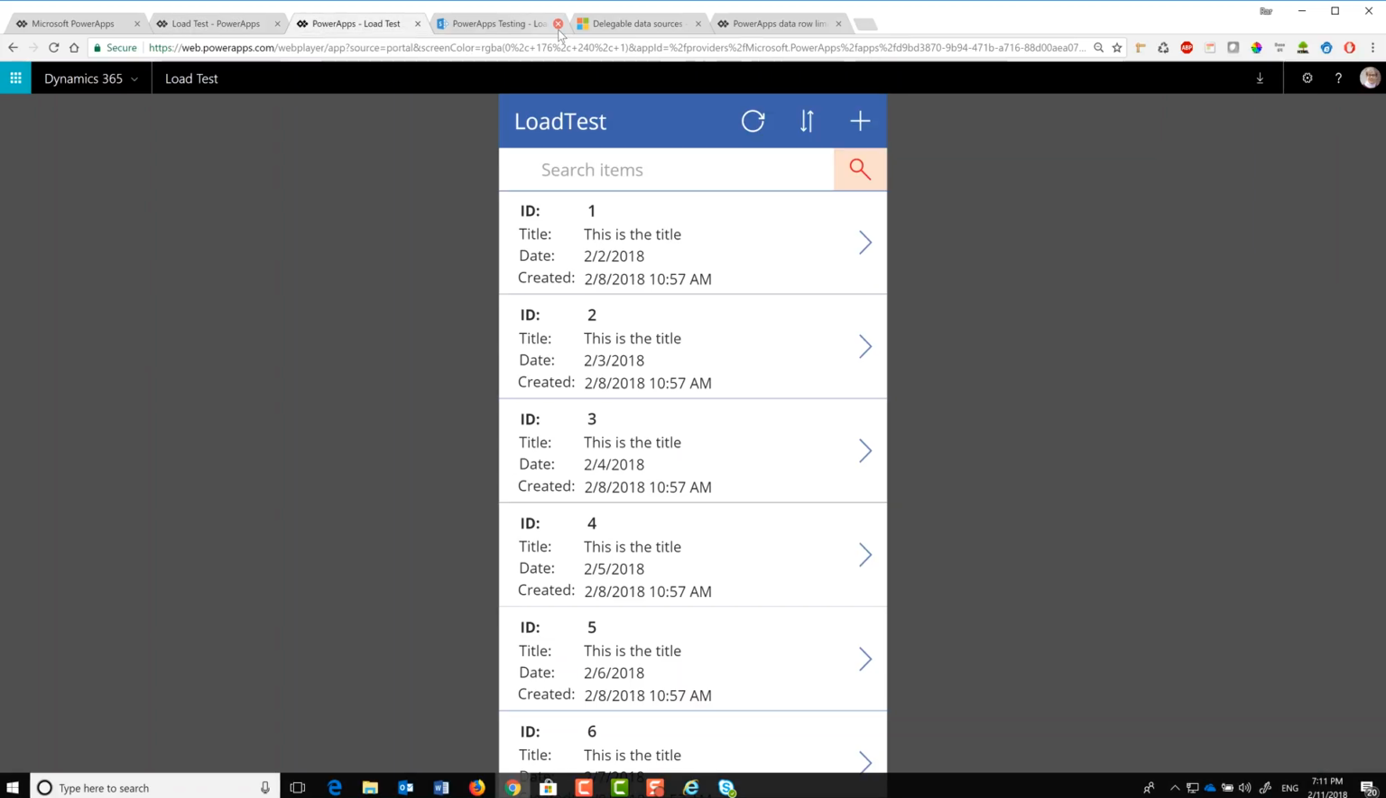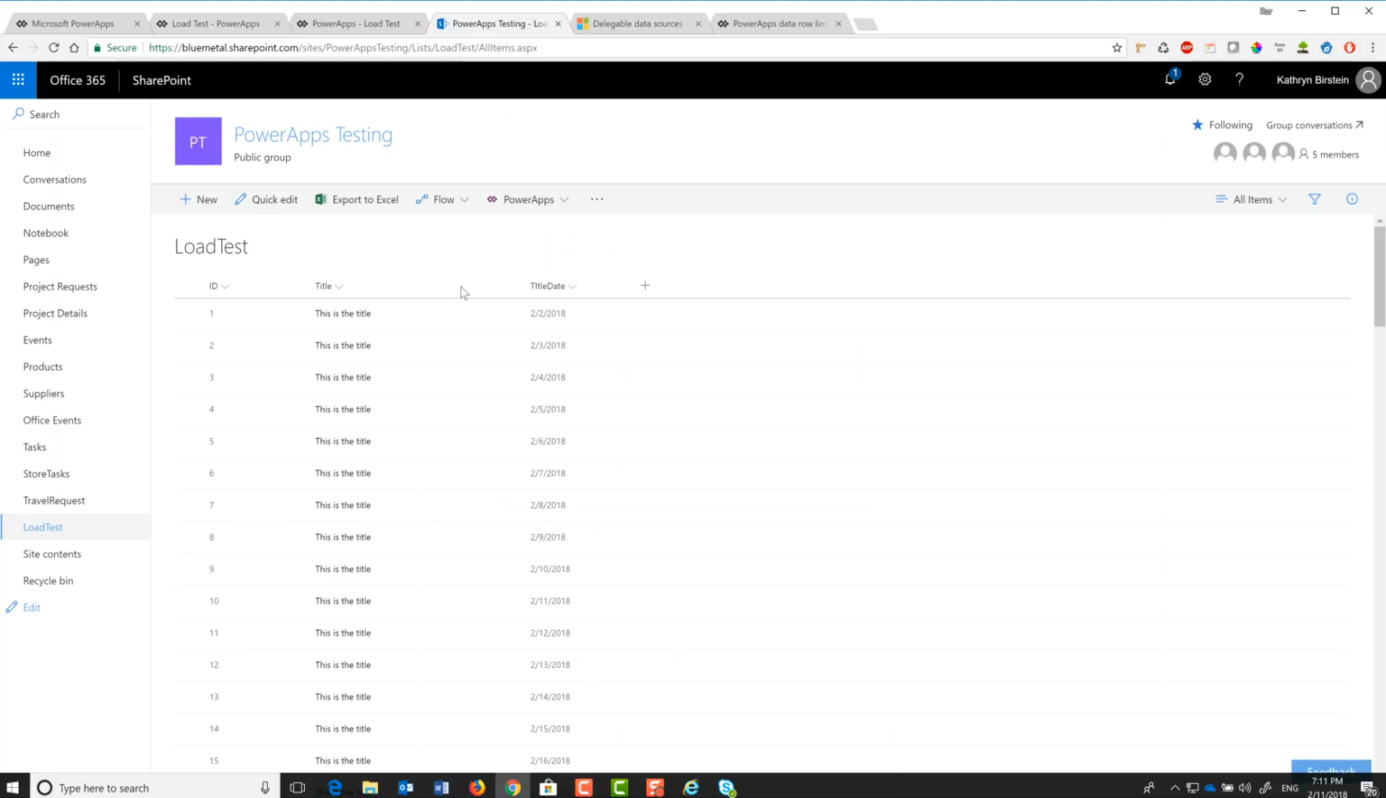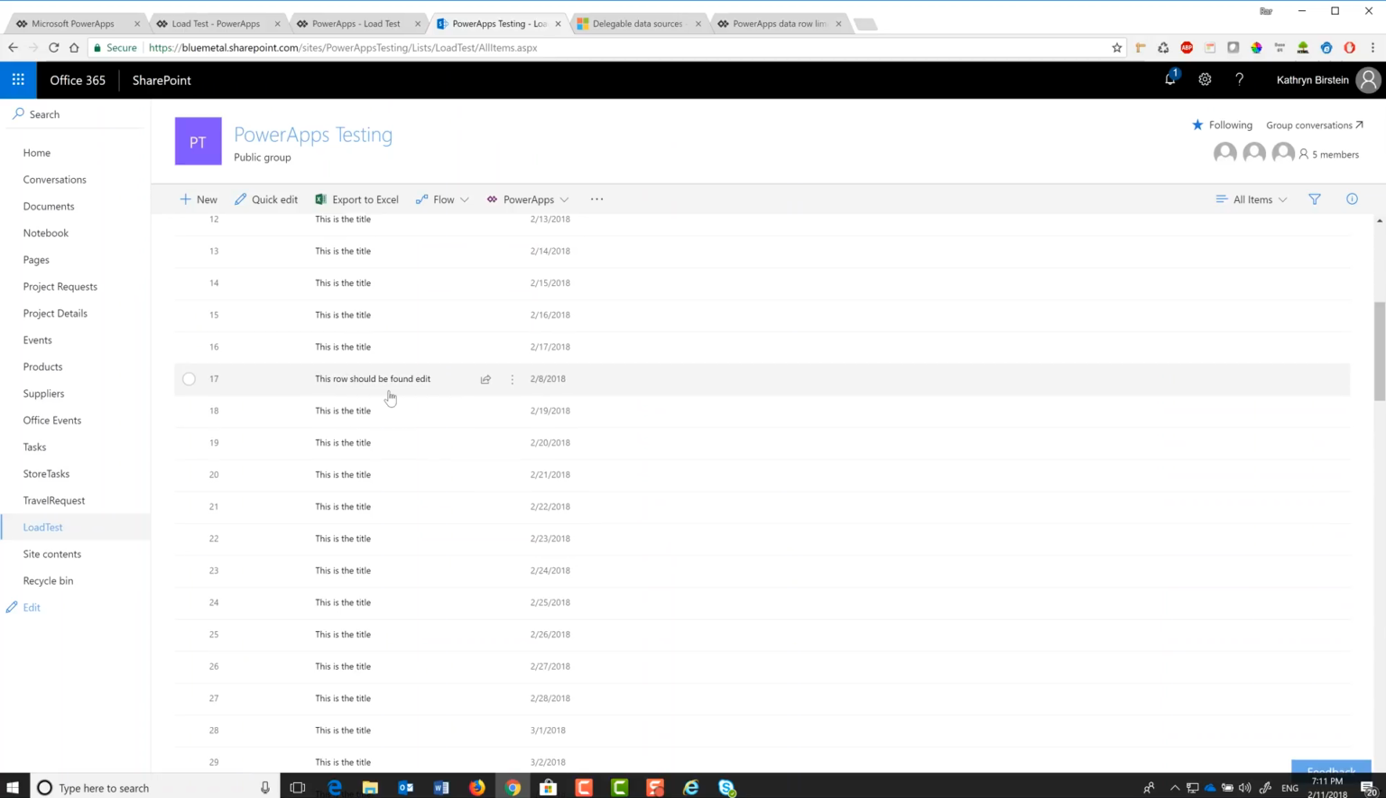And to test this, I created a list in SharePoint, just uploaded it from an Excel spreadsheet so I could get 2,000 records pretty quickly. And there's like nine rows in here that have a different title. So I'm going to search for the word row in the title and see if I can get those back and if it'll search through all 2,000 records.